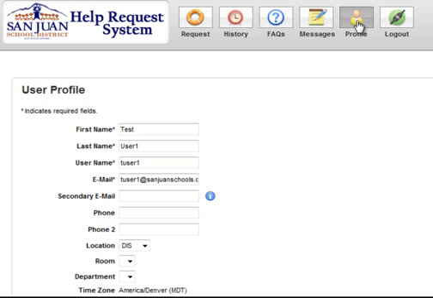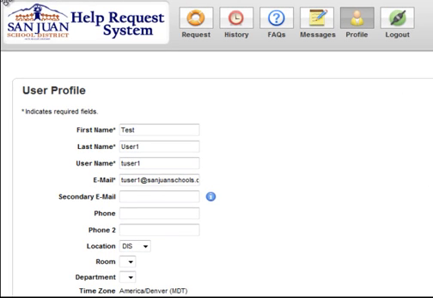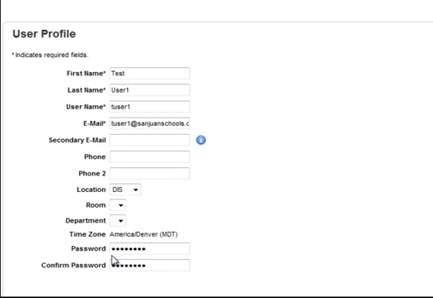Here we also see profile. If we click on profile, you can see here that that gives us the opportunity to do some things with basically just our profile. Here's also where we can save our passwords or change our passwords.